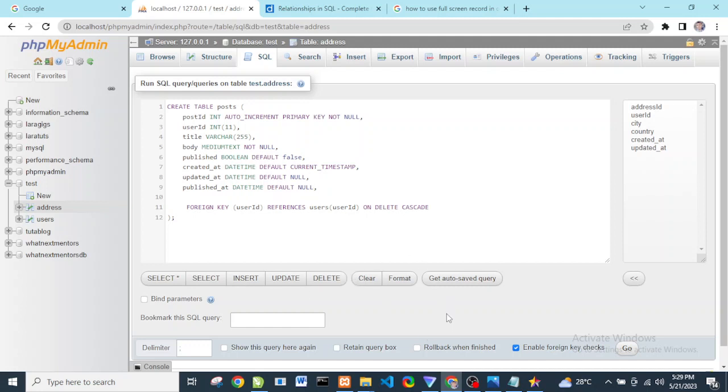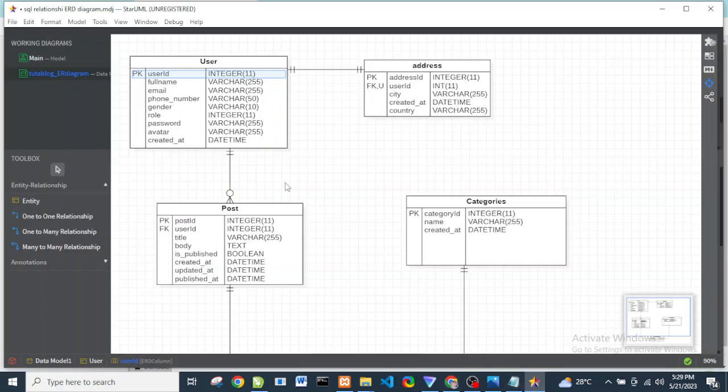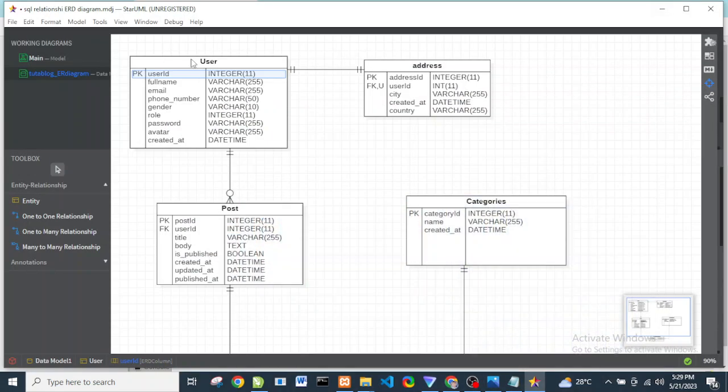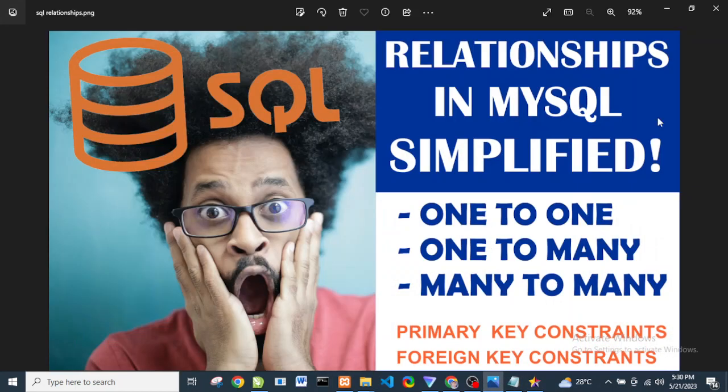And then let's go back to our ERD diagram and see what kind of relationship exists. Now remember, we have just talked about the one-to-one relationship. Here the user has a one-to-one relationship with the address, because one record here can only relate to one record in the address. That means a user can only have one address. That's what we mean by a one-to-one relationship.